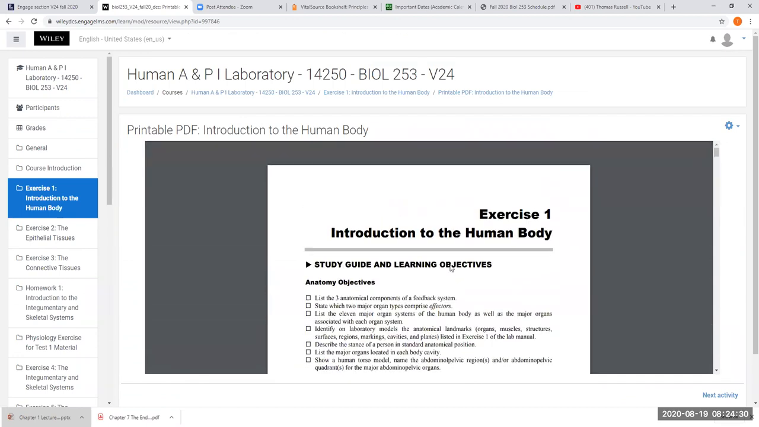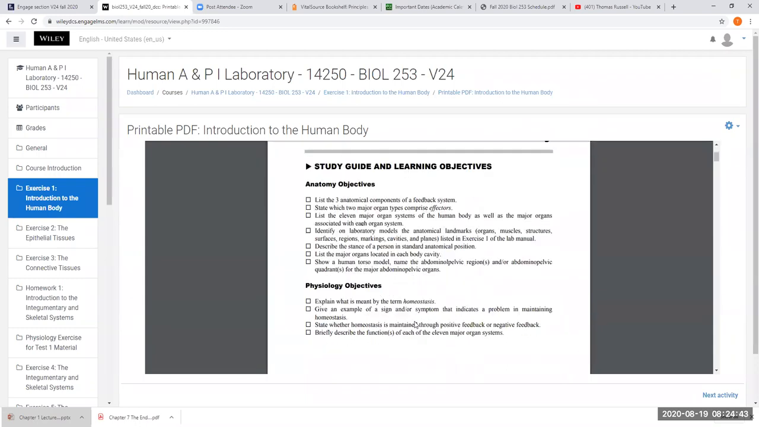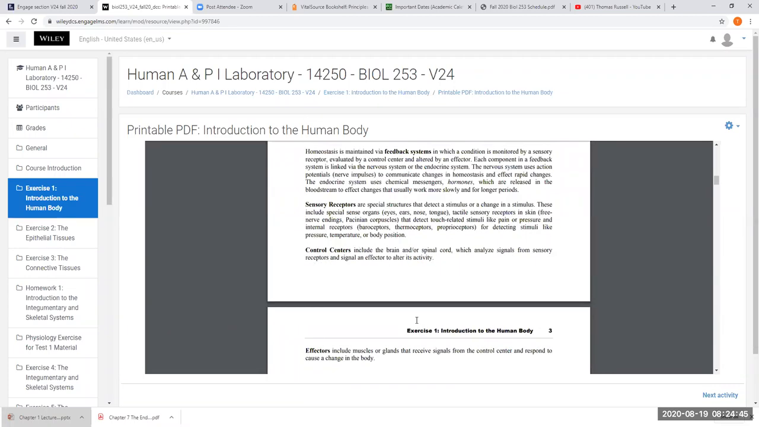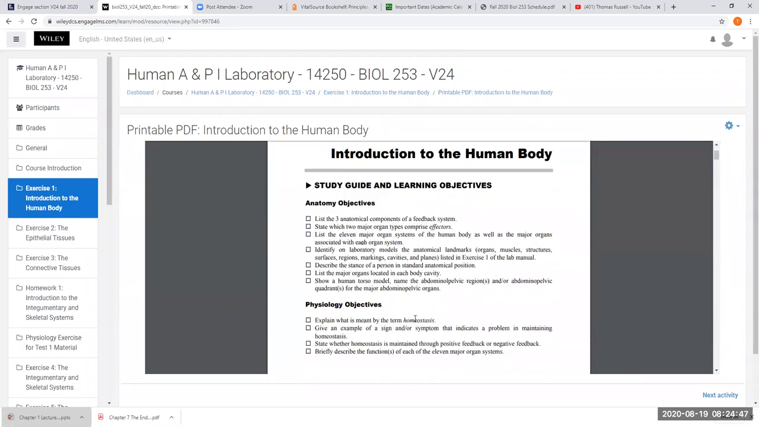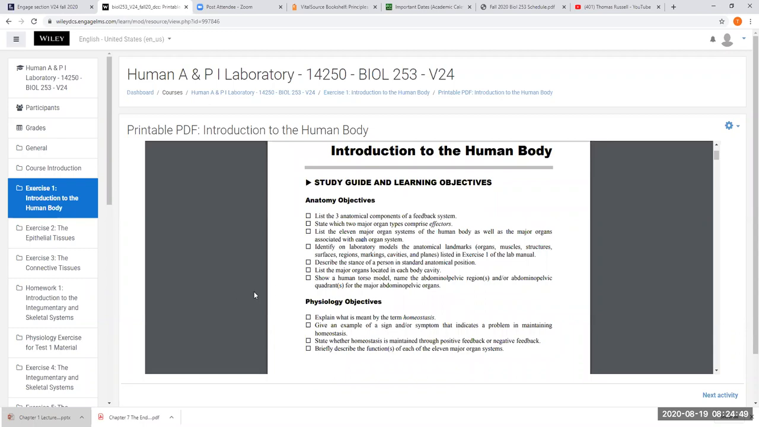So if you have a printer at home, you can right click in here and say print, and you can print your chapter out. So this is a little bit cheaper way to do it. Or you could just read your lab manual online if that's what you like doing. I kind of like having a paper copy, so I used to print mine out.